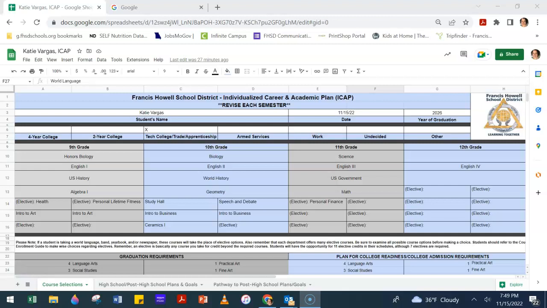So last little video, the first portion of this tutorial showed you where to access your ICAP in your Google Drive under your college and career folder if you were in the district for that 8th grade lesson or will be in the district this year for that 8th grade lesson moving forward. Or it also showed you how to access the ICAP and save it to your Google Drive under a newly created college and career folder if you were not in the district for that lesson during 8th grade.